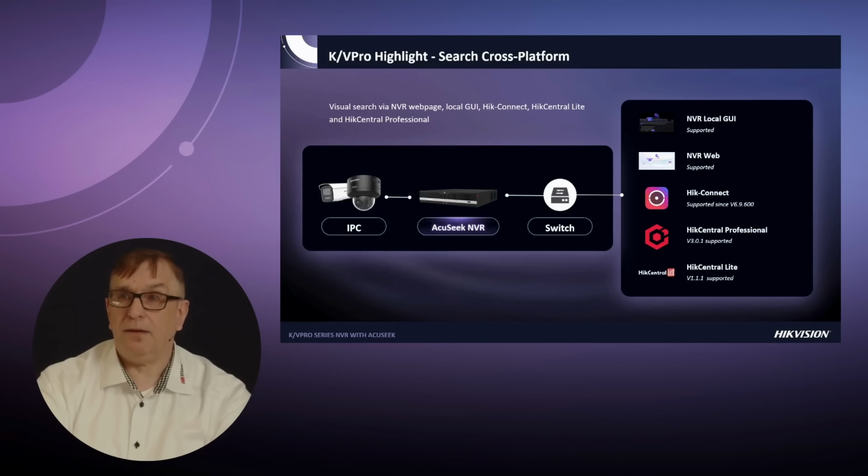Another key advantage of AcuSeek is where it can be used. AcuSeek is designed to work across multiple platforms, including the NVR local interface, web browser, HikConnect, and Hik-Central platforms, depending on versions and deployment. This gives customers flexibility in how and where they search, whether they are on site, in the office, or working remotely.